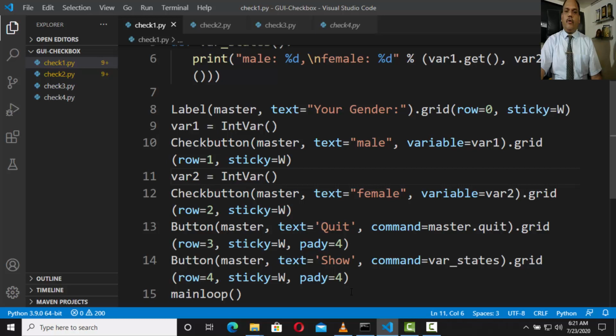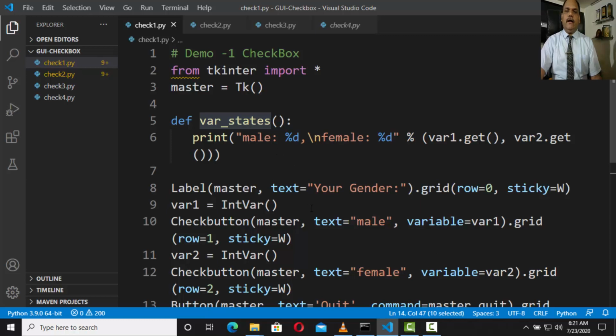Now when you process the event on the checkboxes, the function called var_states gets called, and it will pop up the status of checkbox 1 and checkbox 2. Let us check it out.